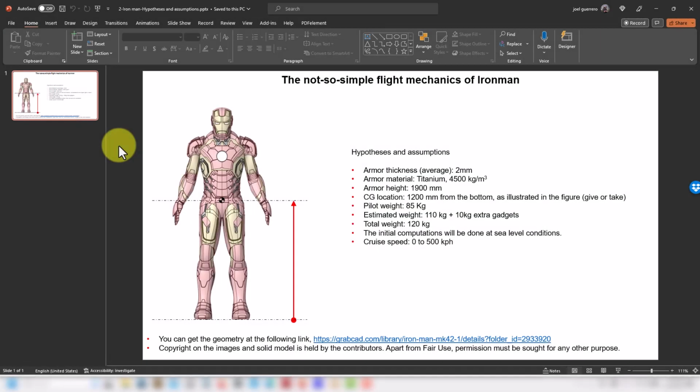Hello, welcome back. So let's summarize what we have done so far. Just the hypothesis. In our previous video we talked about this hypothesis. In the end we put away something like 120 kilos. Okay, then we have a height, we assume a material.